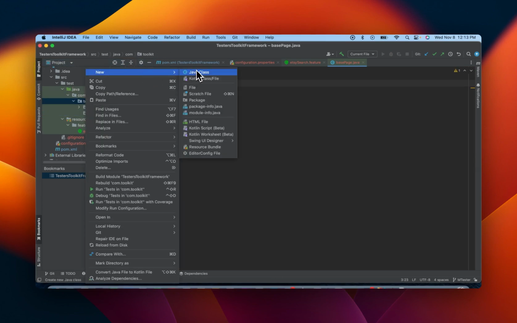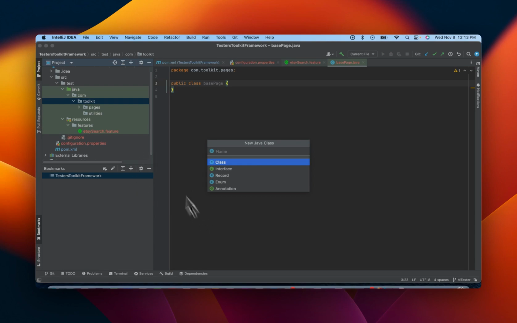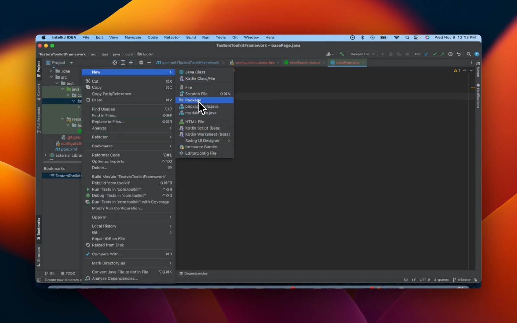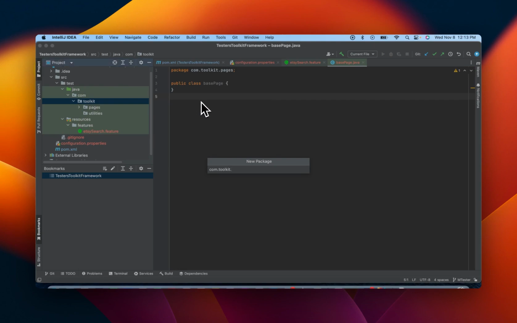Again, under Toolkit, we're going to create another package. I am going to slow down a little bit to ensure you guys are seeing this. It's going to be a runner class. If I could spell it correctly and not put an extra N. All right, so that is our runner class.